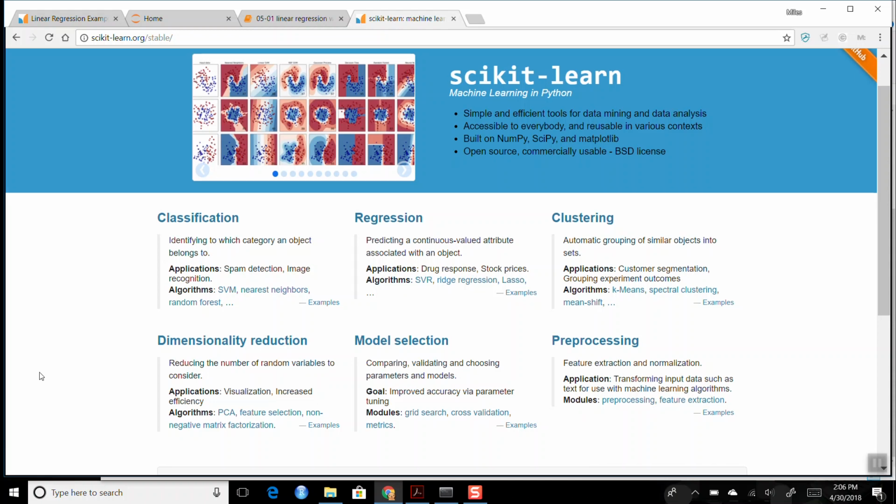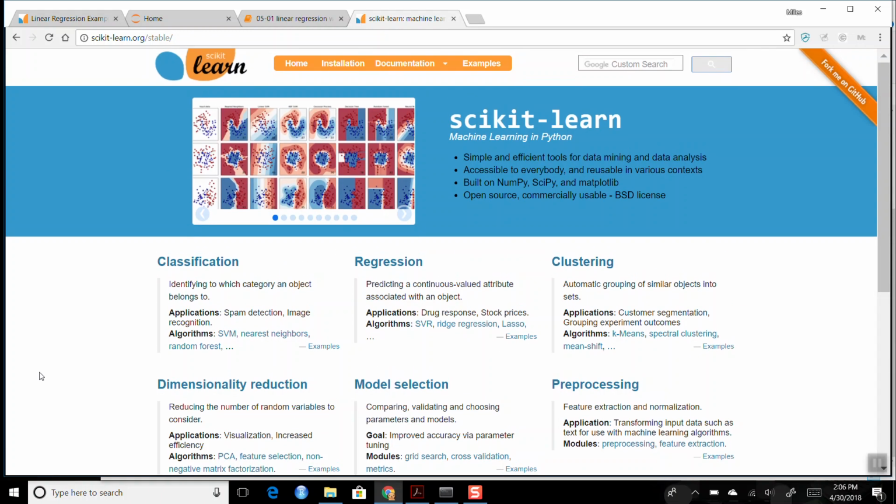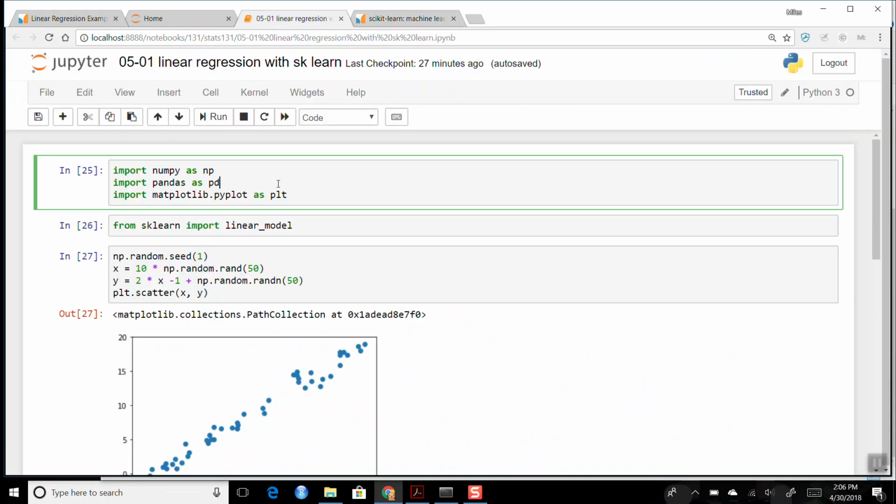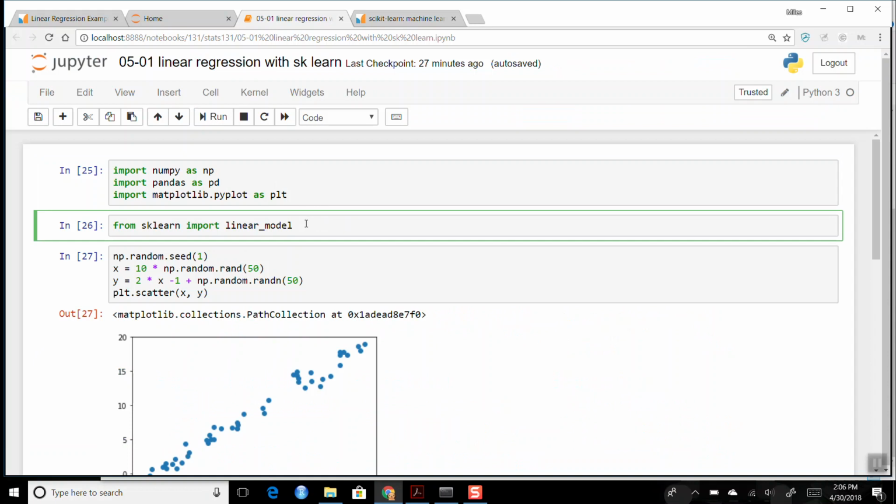Anyway, I think it's worthwhile covering some of the basics of how scikit-learn works, and there are lots of ways this can go. We'll see how long it goes. So we'll do our regular imports: import NumPy, import pandas, import matplotlib pyplot. And then for today, we will do from sklearn import linear underscore model.